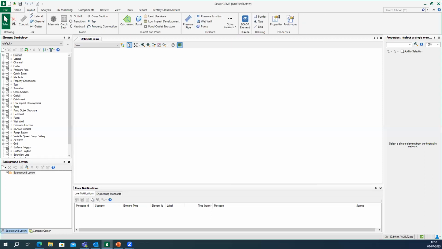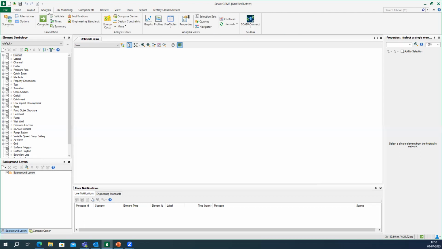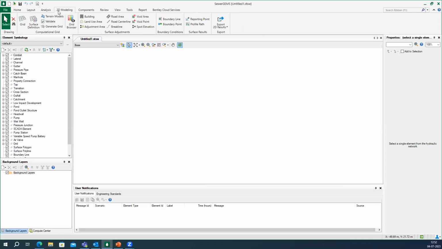Under the layout we have all the hydraulic elements. Once we reach a particular stage of the project and we have to do the analysis, we can find it under the analysis tab. 2D modeling is a new concept in SewerGEMS CONNECT Edition. It has just been updated, so now we can actually do 2D modeling as well.